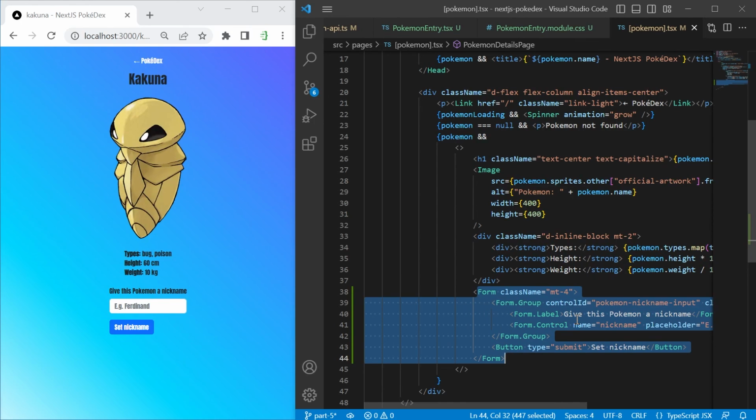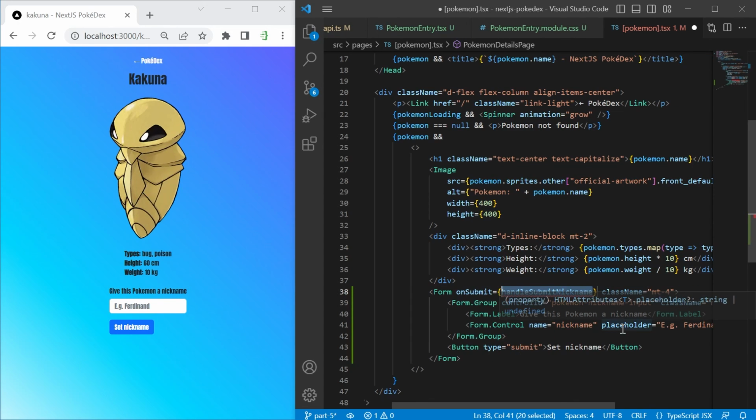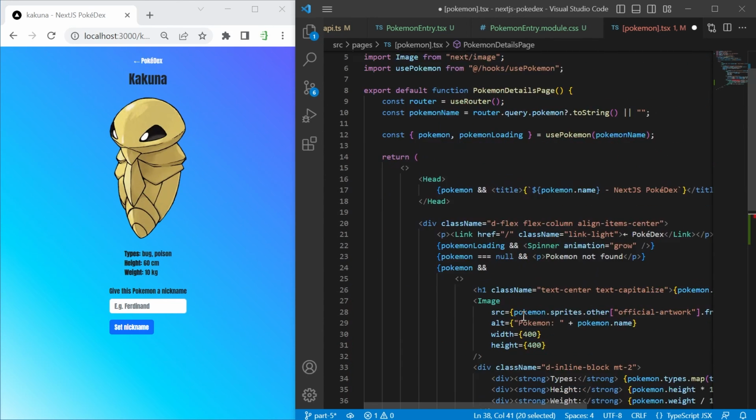Now we just have to define what we want to happen when we submit the form, right? For this we add another prop to the opening form tag, which is onSubmit, and to this we can pass a function. We enter handleSubmitNickname, just like this, as a function reference without the parentheses. And then we want to create this function above. And this will then be called when we click the submit button and it gets passed all the input, which in this case is the nickname field.